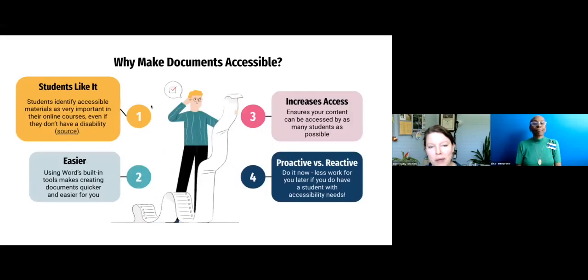You probably already know this because you've been to some of the other sessions today, but why should we make documents accessible? Something I recently learned is that students actually cite accessibility and accessible materials as very important in their online courses, even if they do not identify as having a disability. There's a source link in there. And by the way, the presentation is available to you. I believe they probably added the slides link into the chat, but also there is a list of resources at the end of this presentation.